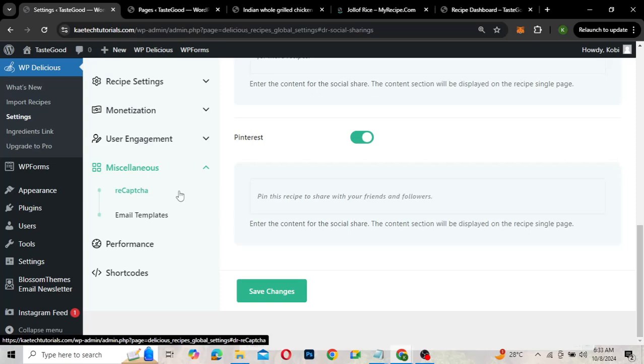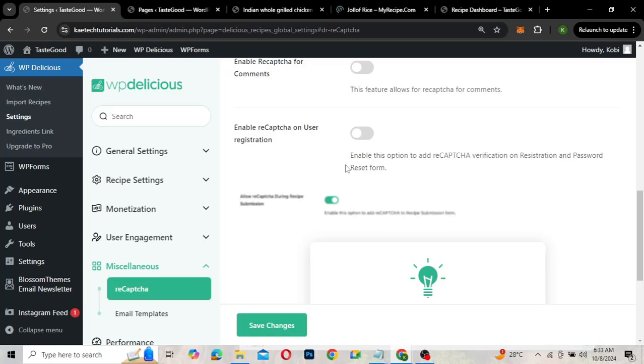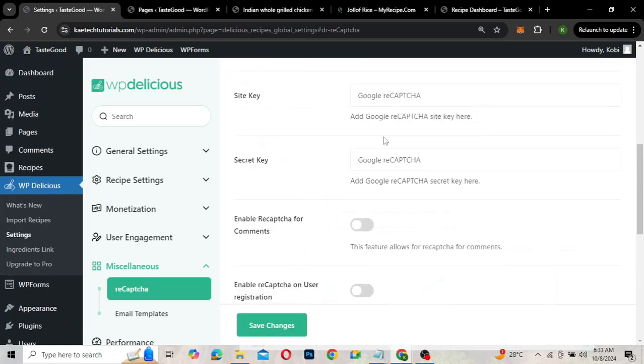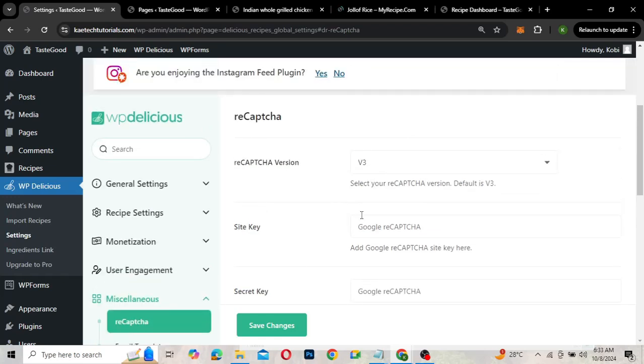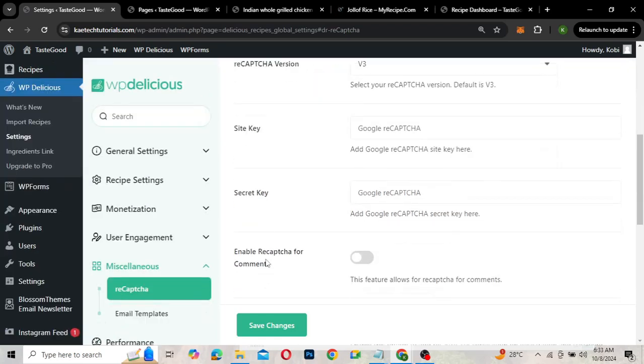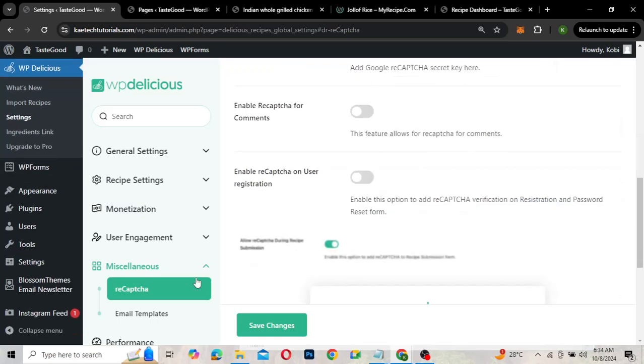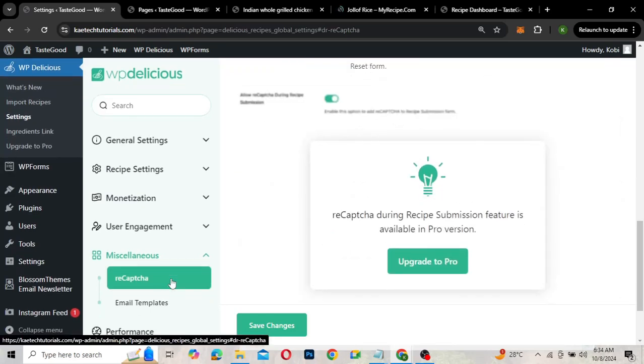Now reCAPTCHA and email templates are all over here. If you have Google reCAPTCHA settings, you can do it over here. Enter your Google site key and then secret key, choose the reCAPTCHA version, and then click on save settings. And then you also have the email template.